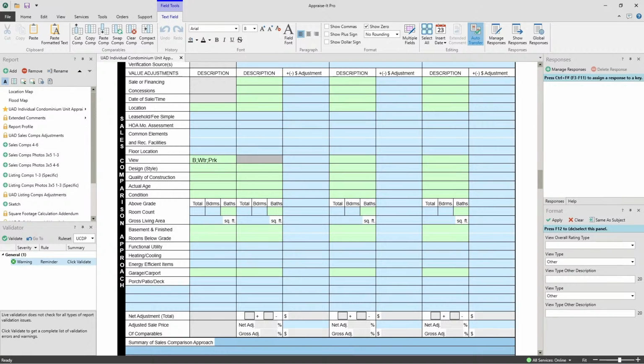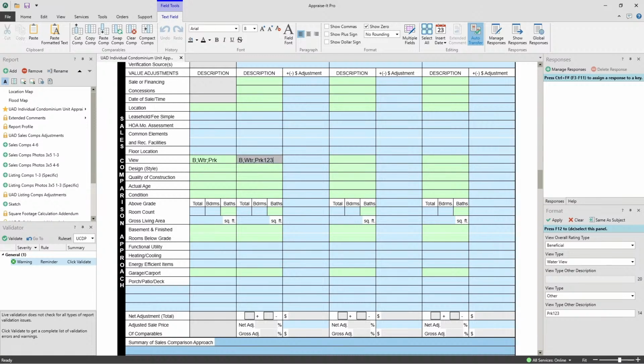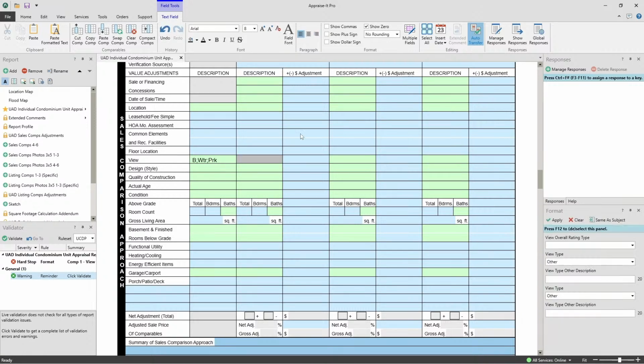And just like you could in Appraise-It Classic, you can type directly into the field. So if you do the formatting correctly, WTR semicolon PRK, it is fine with it. But if I were to do something like this, in this case it's not going to do it, but this would generally turn red. I think it's just reading it because I can just put some additional view descriptions in. But if you got this wrong, it would turn red for you. Okay. And of course, you have apply, you have clear, same as subject, just like you did in Appraise-It Classic.